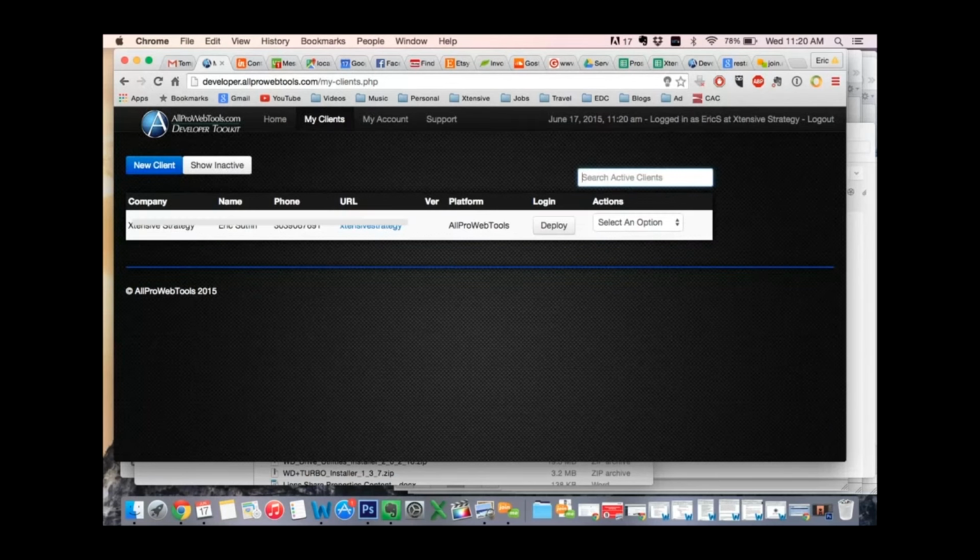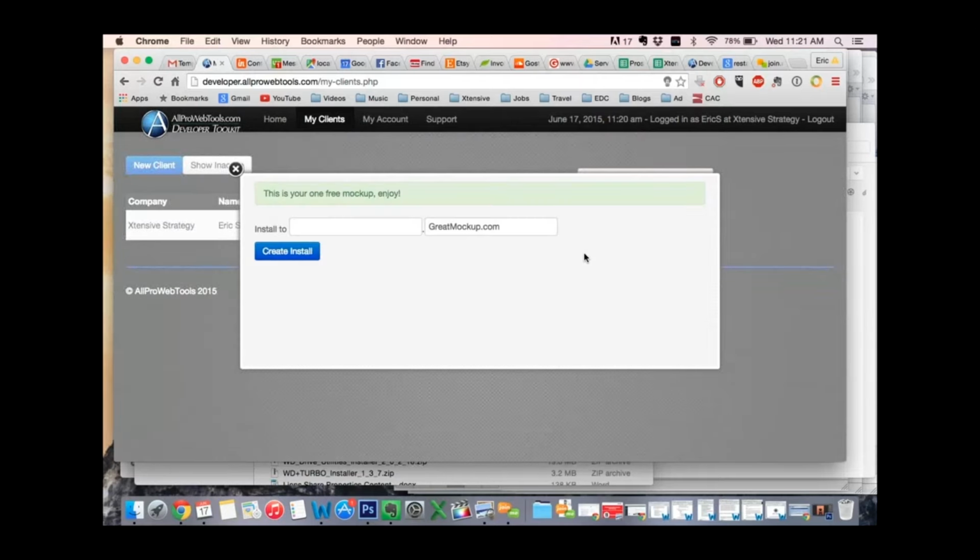All right, so now you've got your new company there, and you'll see where it says Login. There's a button that says Deploy. Yep. So you'll need to deploy an installation, and it takes about 2 minutes for an installation to be deployed. So right here where it says Install To, what we do is we give you a mock-up location, so it's a sandbox area where you can play with it without it being actually live. Once you get it the way you like it, you can push a button and get the IP address to set your DNS-A record to, and then you'll be live. So for now, you can give it any name you want, and it's going to be located at greatmockup.com. Okay.